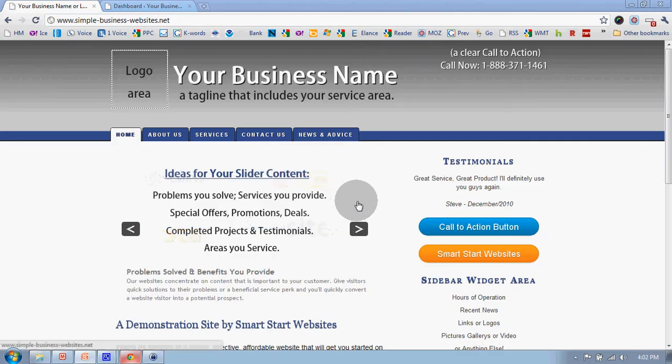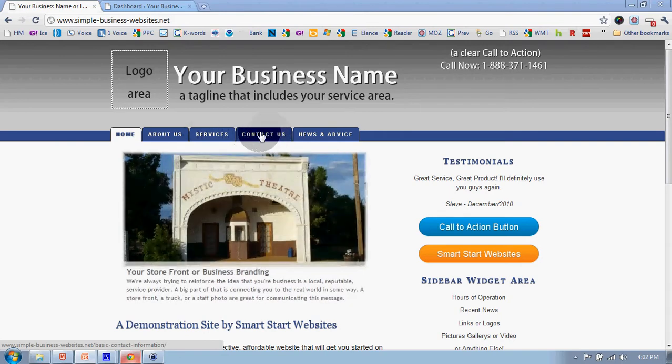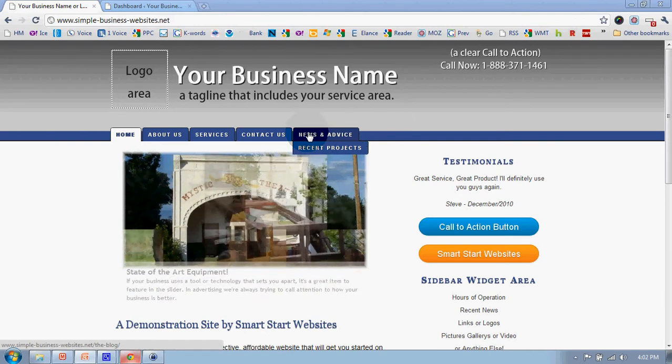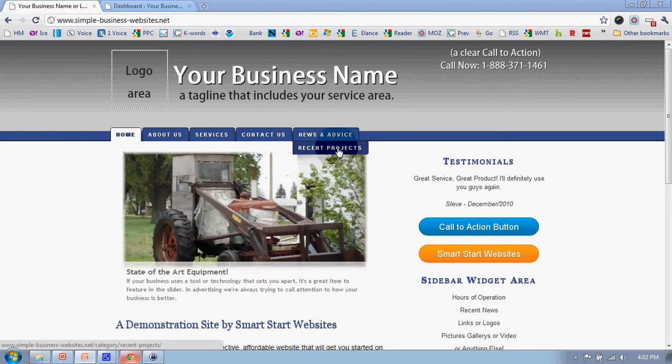So here we are on a simple business website. This is the demonstration website for Smart Start Websites. And here you can see the main navigation menu items. These are the static pages that are not going to change very often, although they are easily updated through a very similar process. But here is the news and advice, and a category of the blog section is recent projects. So we want to add a post about a newly finished project.